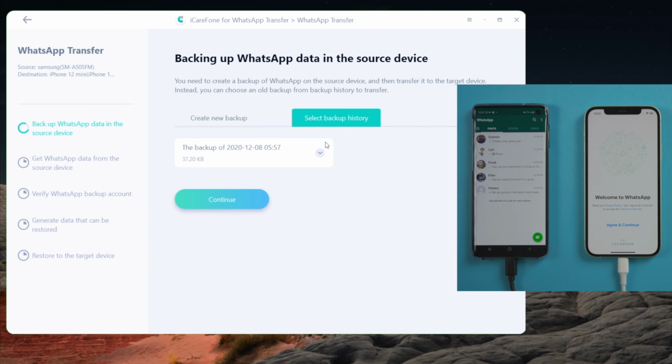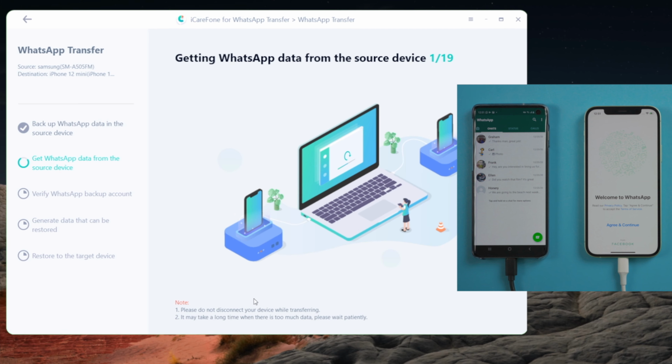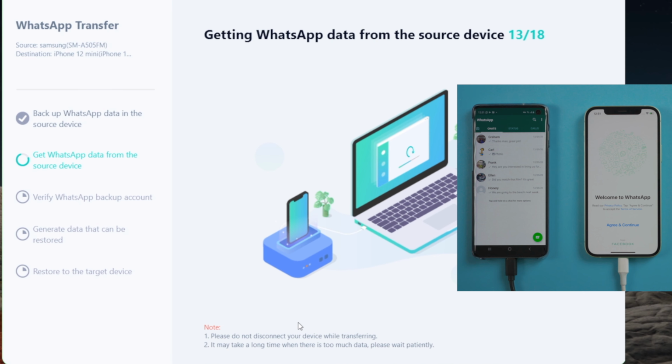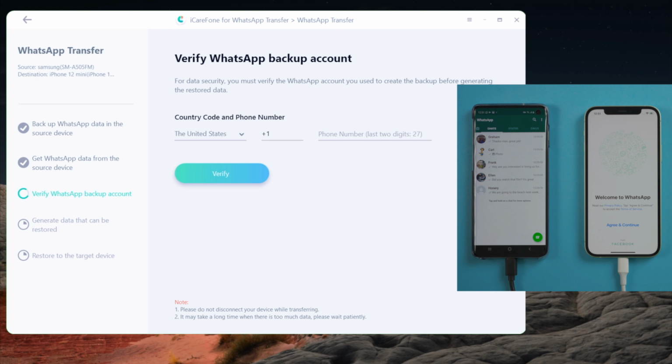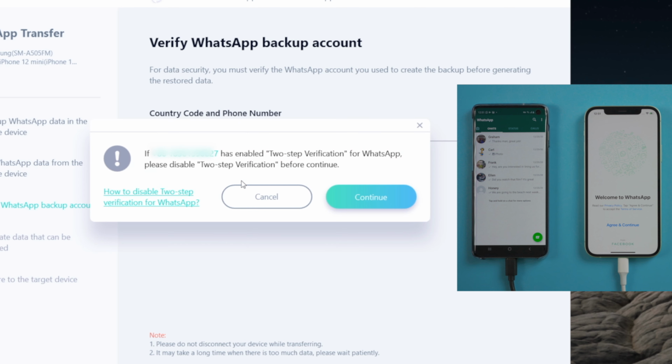Here we can select an existing WhatsApp backup or create a new one to restore. As we just did it, let's continue. It's now in the stage of getting the data from the source phone. Okay, now we're going to verify the account. Type in the phone number used to sign in to WhatsApp. Then hit verify. Make sure to turn off two-step verification for WhatsApp.